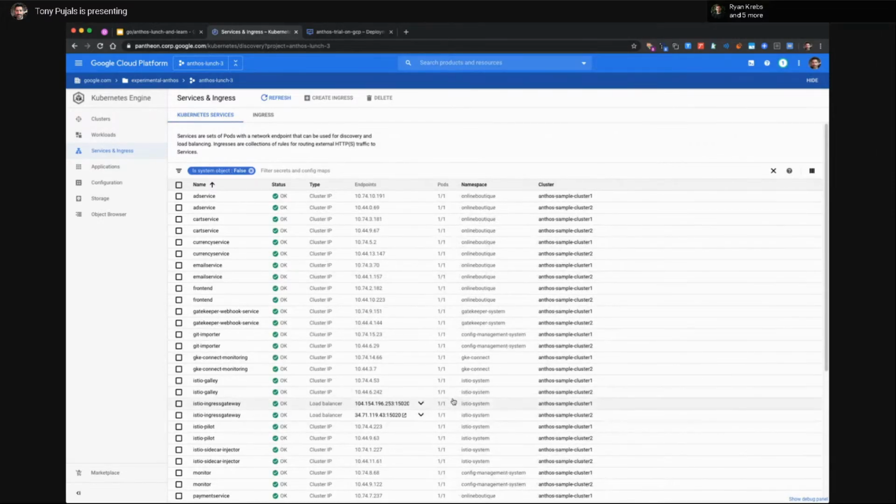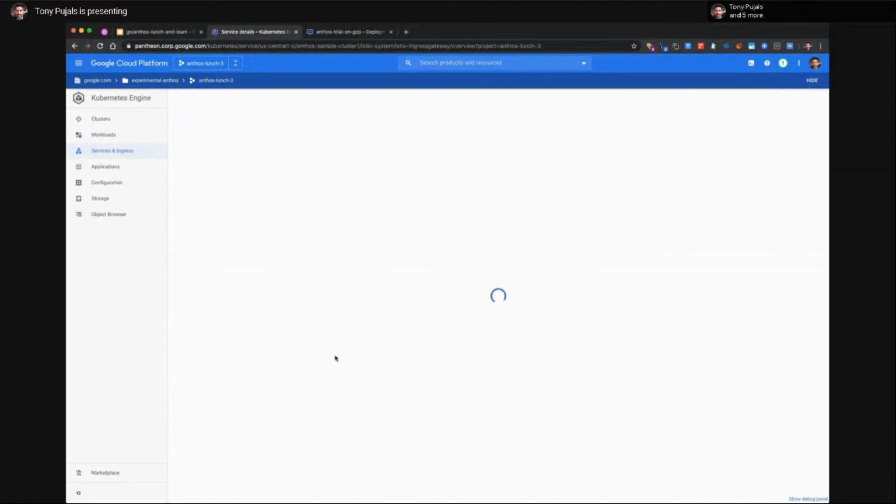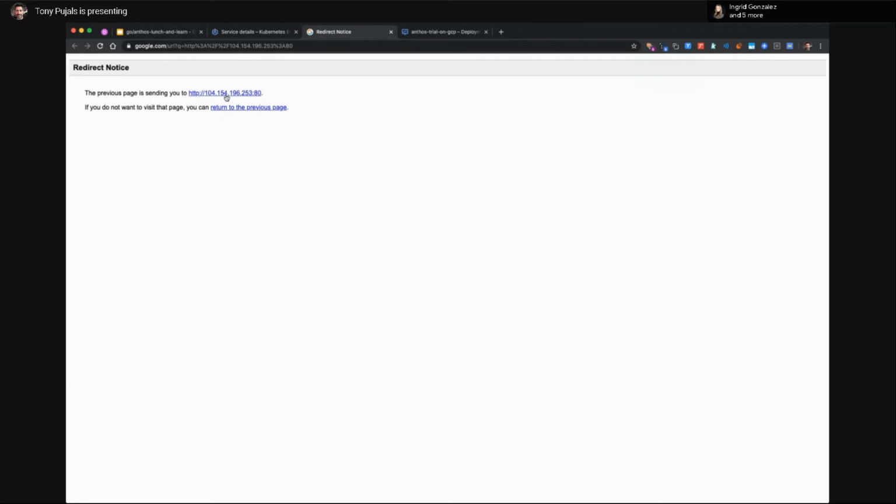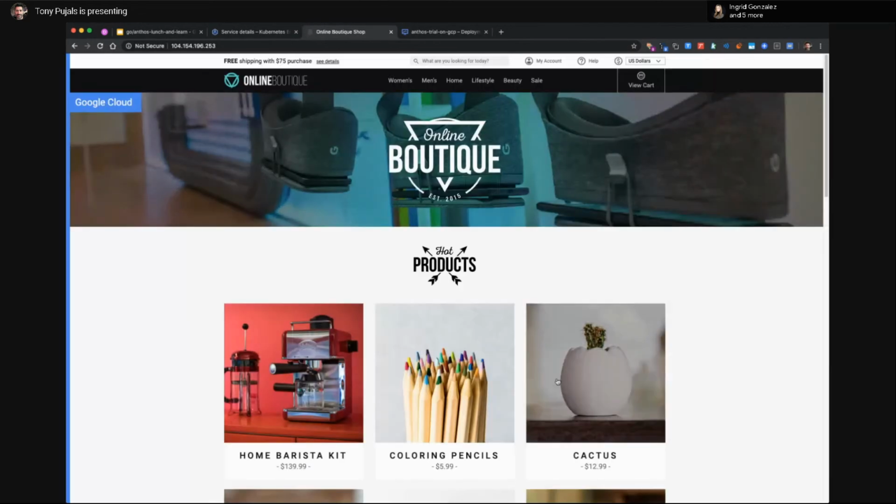Let's take a look, by the way, at the sample app that got deployed. So click on here. Here's my ingress gateway for cluster 1. And let's take a look at this public endpoint. And I can see the app is up and running. This is the online boutique. It's open source. There's a GitHub repo for it.